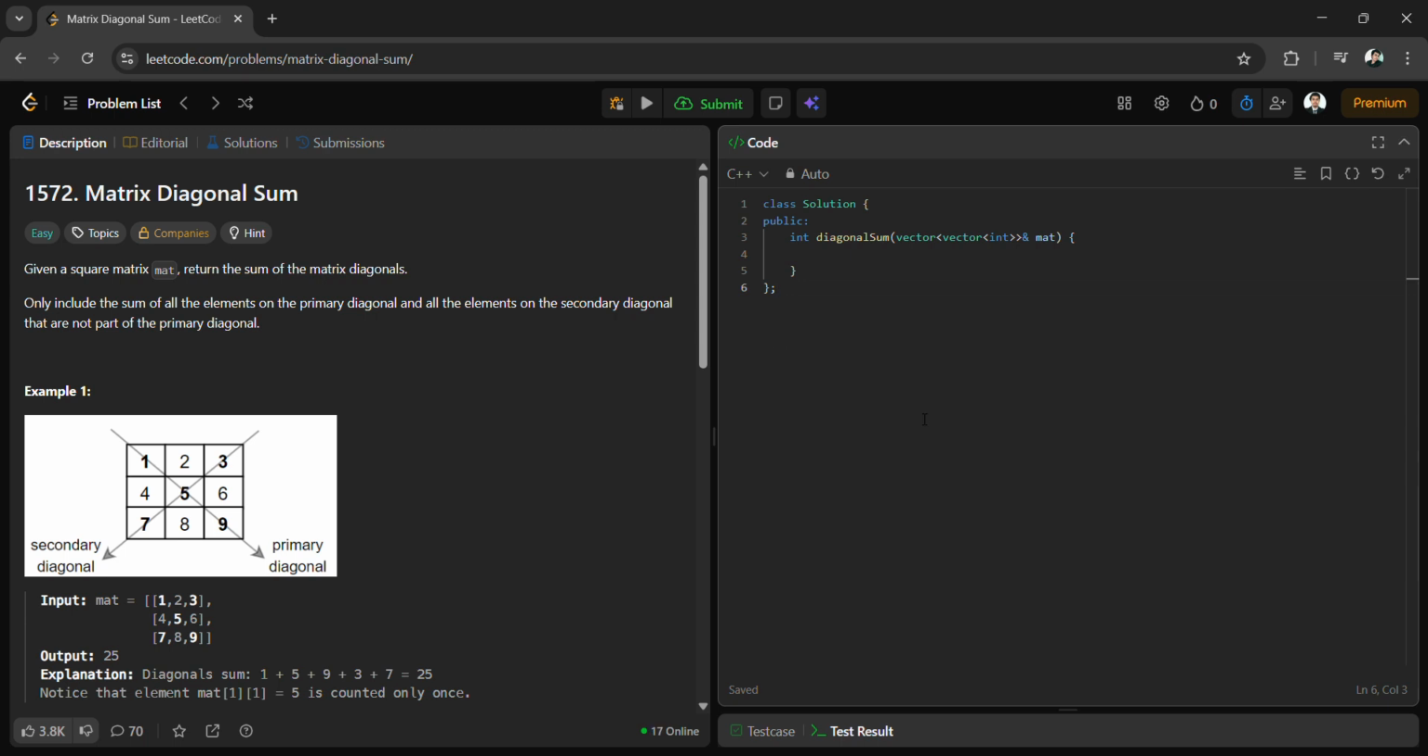Hey coding birds. So basically in today's LeetCode problem 1572, which is matrix diagonal sum, and it is also an easy level problem. The problem statement is: given a square matrix, return the sum of the matrix diagonal. It only includes the sum of all the elements on the primary diagonal and all the elements on the secondary diagonal that are not part of the primary diagonal.